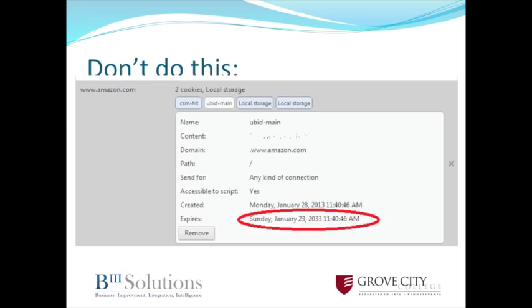Here's an example of a very long-lasting cookie. This cookie lasts about 20 years. Again, it might make sense for that piece of data, but you want to be kind to your users.